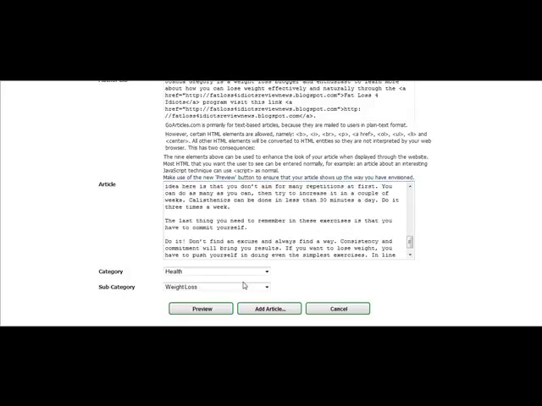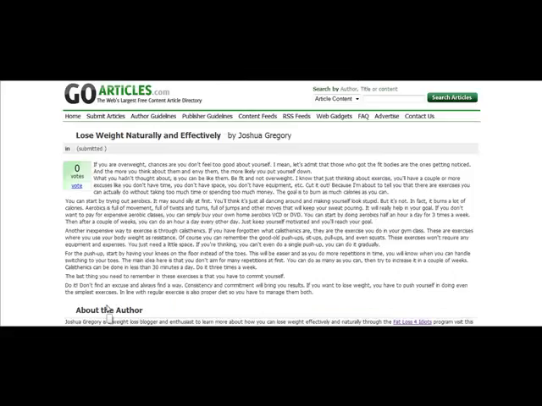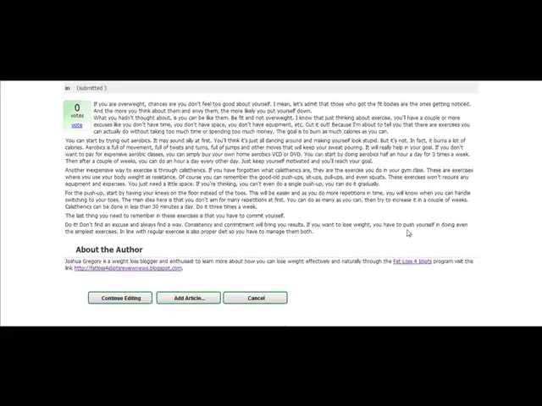Okay, and then click on preview again. And notice how I cleaned it up just a little bit so the paragraphs show up a little nicer. There's the link. Now if I was ready to submit this, I'd just choose add article. So now we can go on to the next article directory that I want to show you.